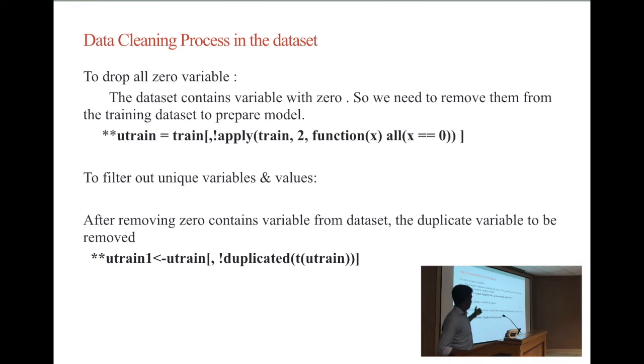After you drop all the variables containing only zeros, you will have a data set like utrain. After that you just find all unique variables. Here utrain 1 and utrain not equal to duplicate utrain. If you see variables a, b, c, d, the a variable has values like 1, 2, 3, 4, but the c variable also has the values 1, 2, 3, 4. So these two are considered duplicates in a data set.